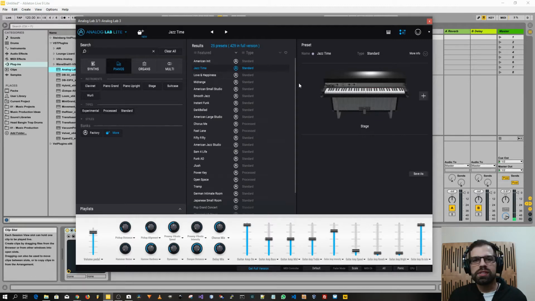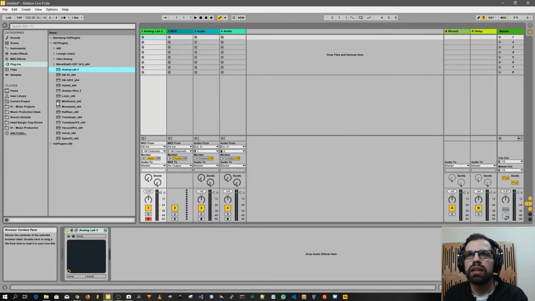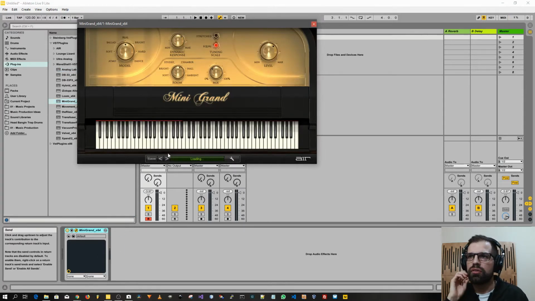Okay, so I was messing around here, and as you can see, it's working. Now I can put, for instance, Mini Grand, which is a piano from Air, and it would work the same way. Let me see, where is my pedal?